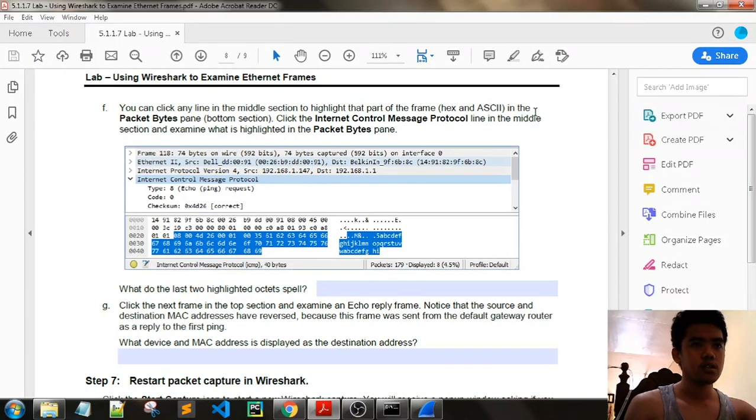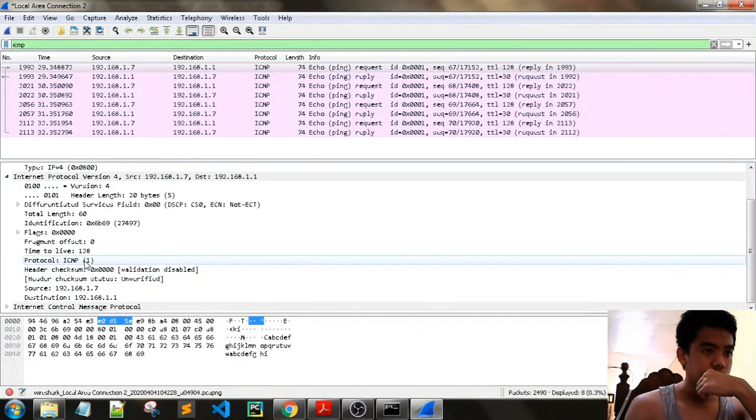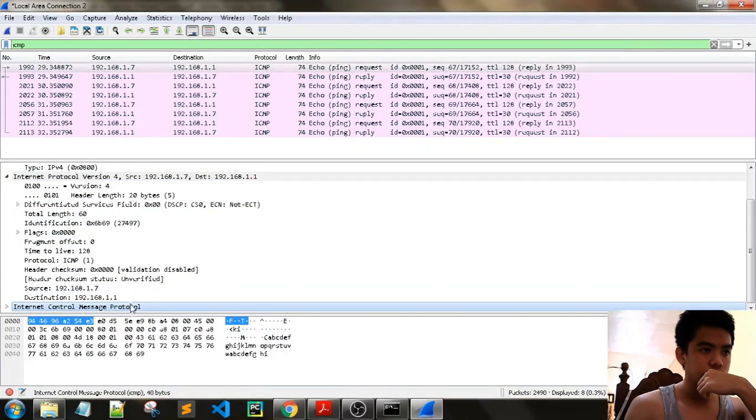Click the ICMP line in the middle section to highlight that part of it. So click the ICMP protocol line in the middle section, and examine what is highlighted. ICMP protocol. Okay. So this is the highlighted part.